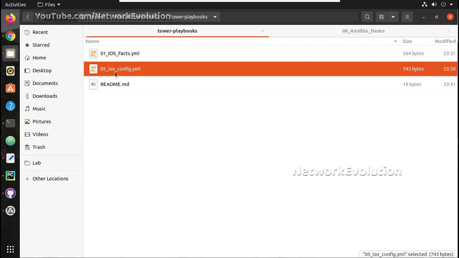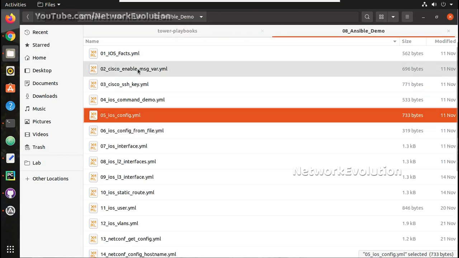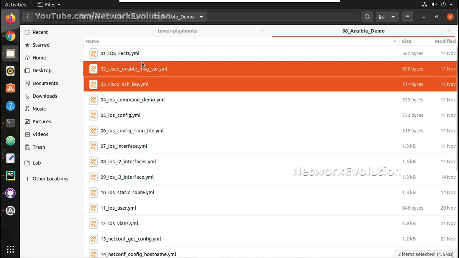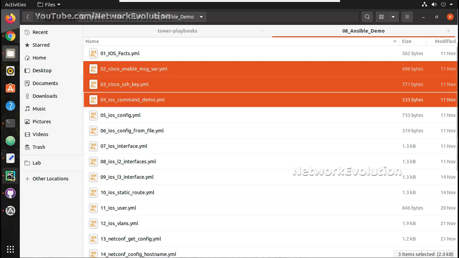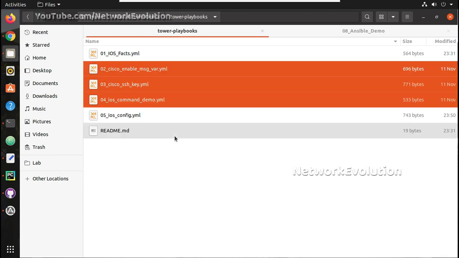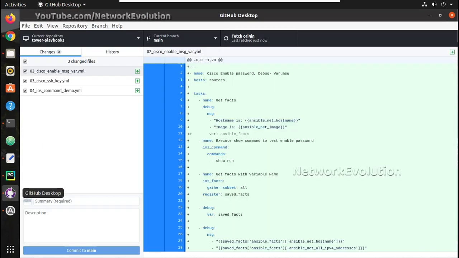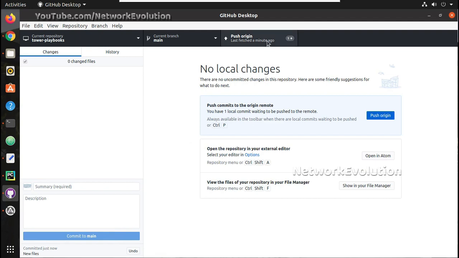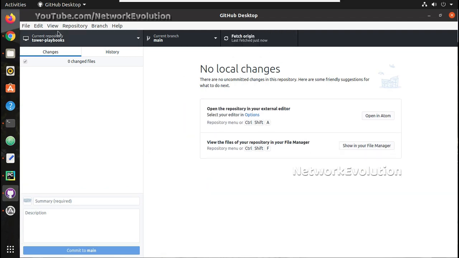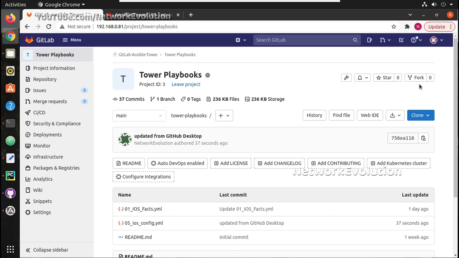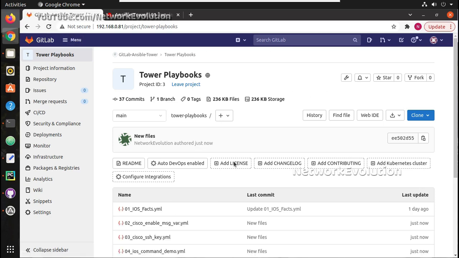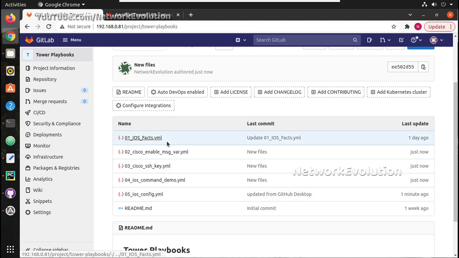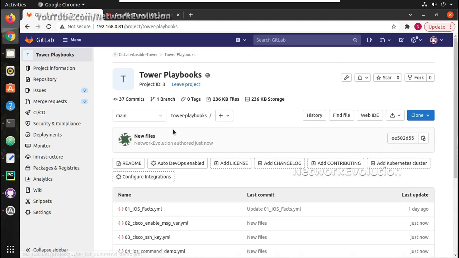Now if I want to add another file here, I'll copy this, commit to main, push to the origin. Now if I refresh this page, I can see all the files which got updated in the local repository.